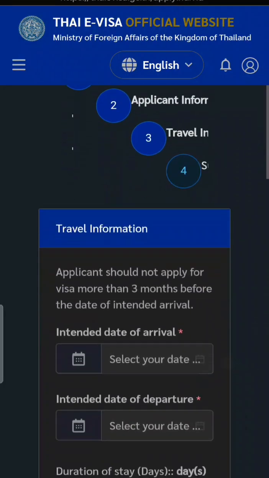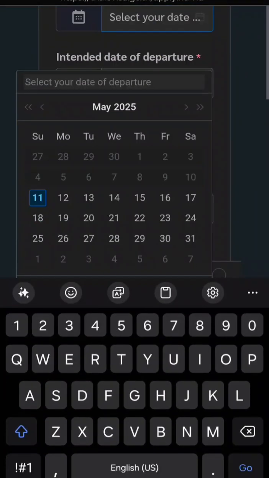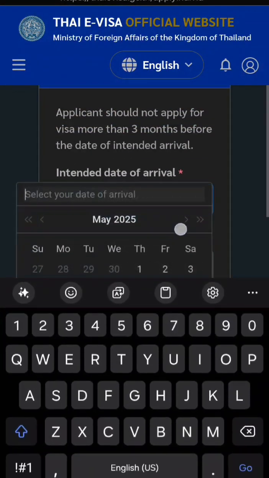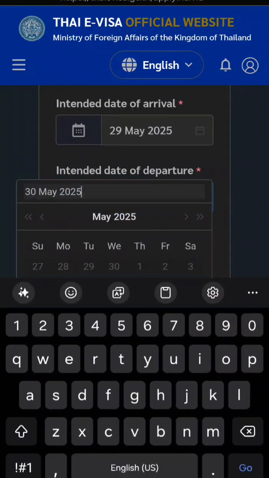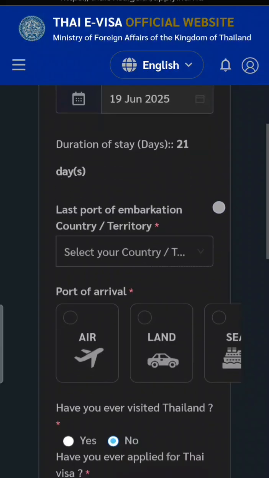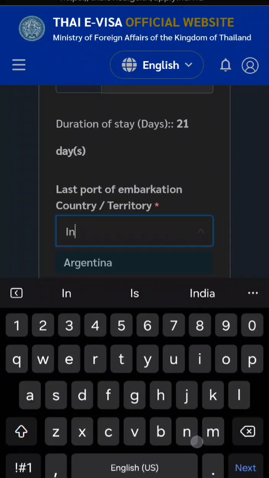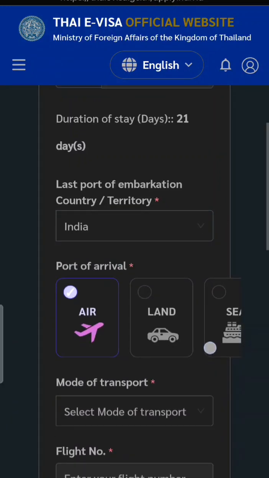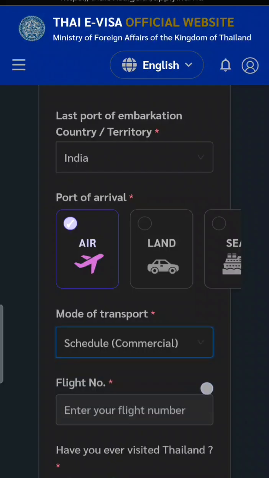So we are in the travel information section, intended date of arrival. So I'll select, okay, date of departure. Okay, last embarkation country. So I select India, because you are going from India. Port of arrival, I selected. Mode of transportation, I select commercial. Flight number.